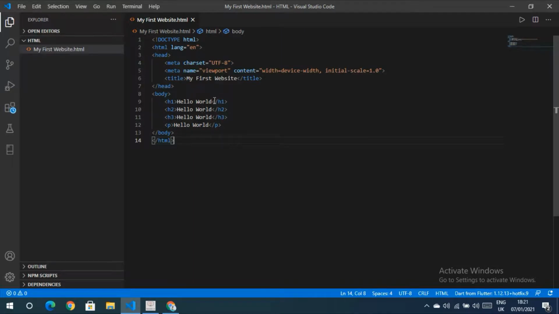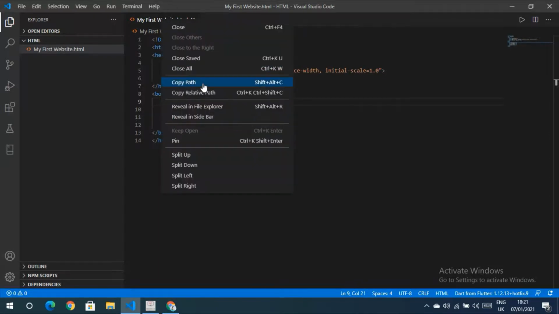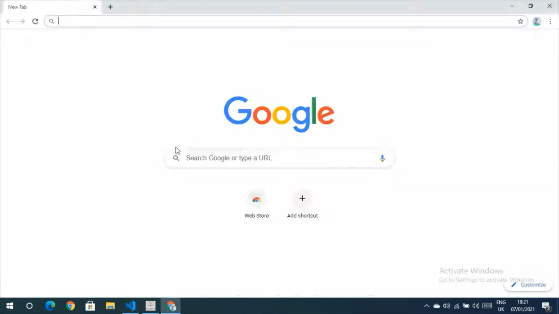So now how do we view this? This is not the graphical representation of the HTML file. So what do we do next? We right click on this, then we left click on copy path. We could just use this shortcut, Shift Alt C, and then we go to our browser. You can use any browser. You could use Mozilla Firefox, Opera, Microsoft Edge, or Google Chrome, but I recommend Google Chrome or Microsoft Edge.